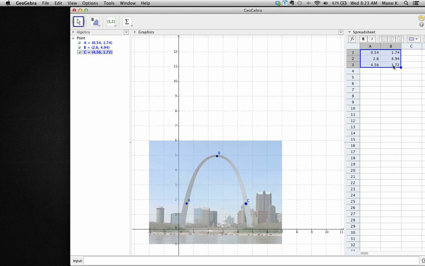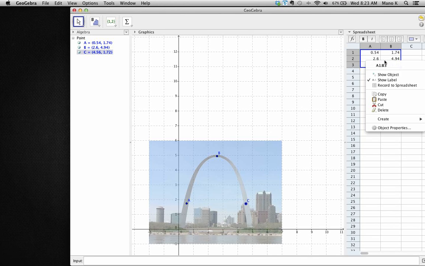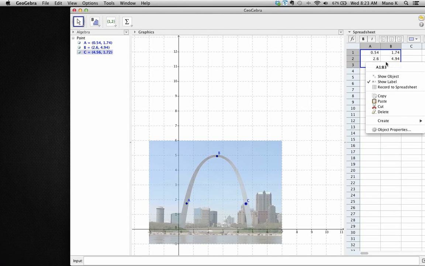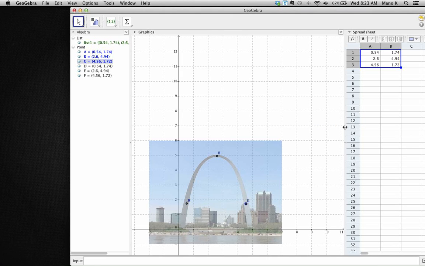Next, I'm going to select all these points. Once selected, I'm going to right click again. Now keep in mind, using a mouse here will make your job a lot easier because you have the left click commands and the right click commands. So once again, click and drag all the points, right click and create a list of points. Now as you can see here, I have the points as a list.